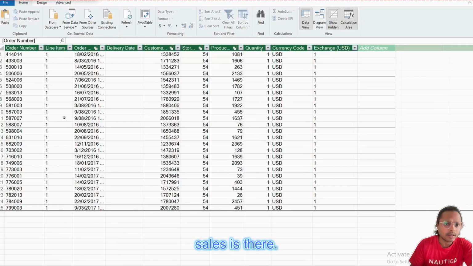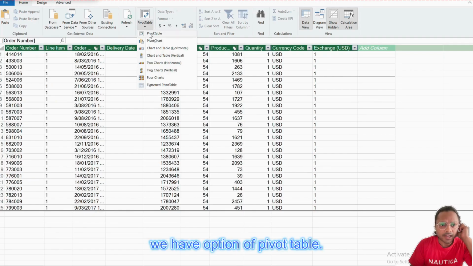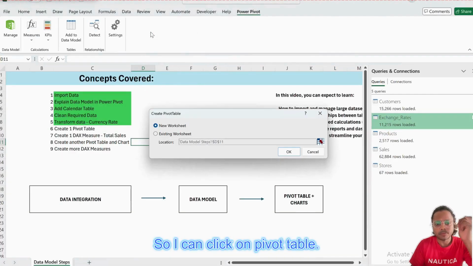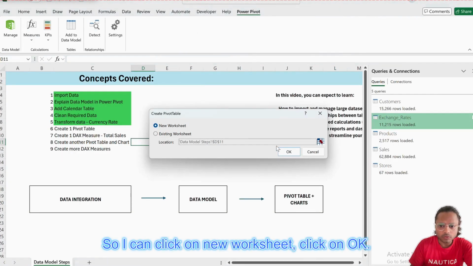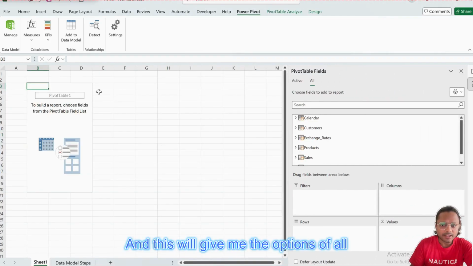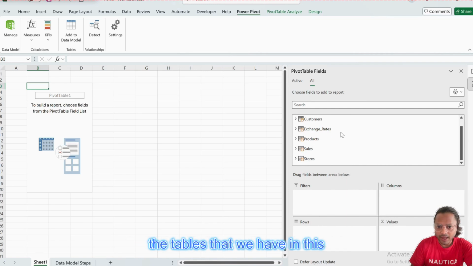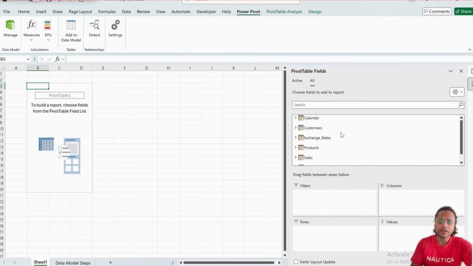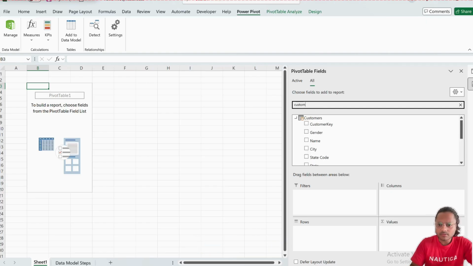So sales is there. If we see here, we have the option of pivot table. So I can click on pivot table, click on new worksheet, click on OK, and this will load into a new sheet. And this will give me the options of all the tables that we have in this data model, right? Let's say we want to do the analysis of customer.